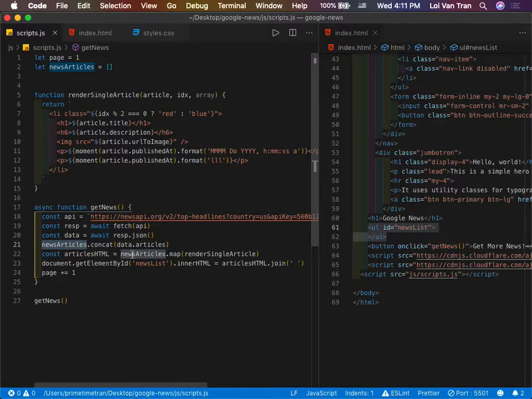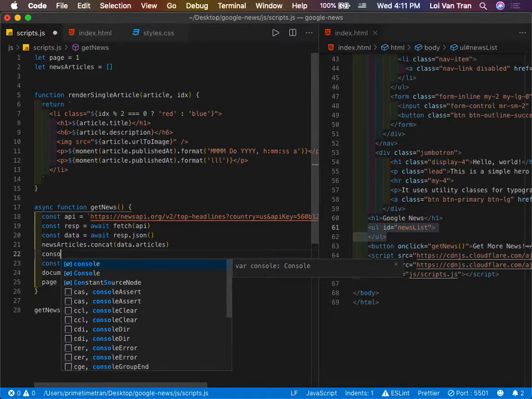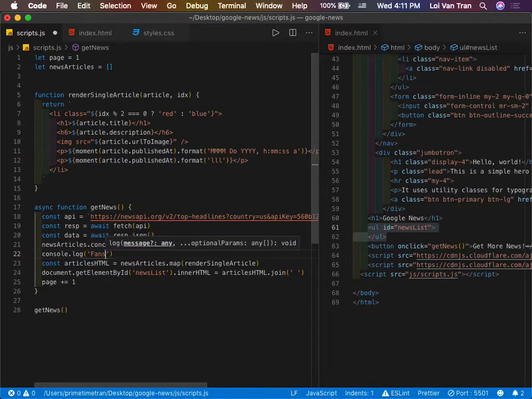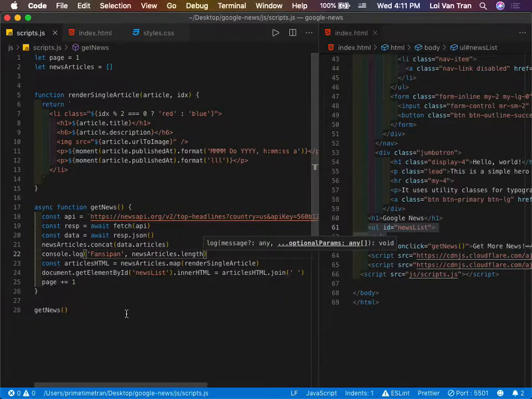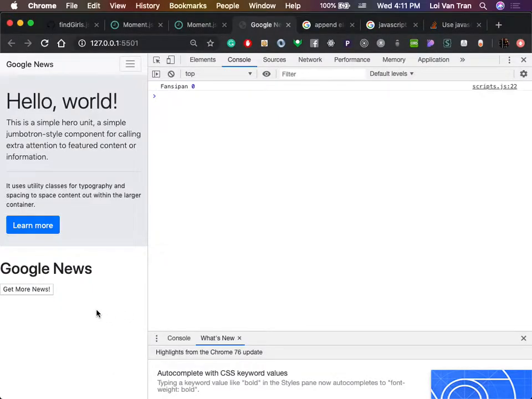So when we get our news articles, we're going to map over them, and then we're going to render that, okay? So basically, I believe that this should work. Let's just see. In order to test that this works, I'm just going to console.log newsArticles.length. My expectation is that the first time this fires, we should see the number 20, and when we click the button, we should probably see 40. I'm going to refresh the page.